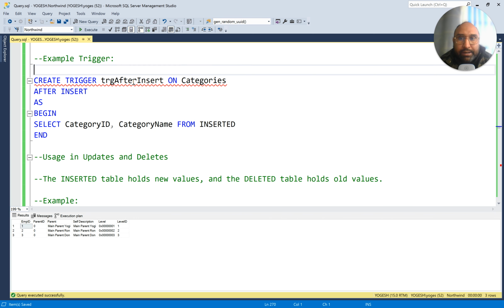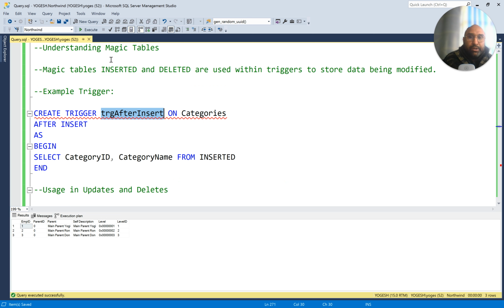And then I have created some triggers, and these triggers are for showing you the magic tables. There are two tables called inserted and deleted, which always exist in triggers. Or you can use them without the triggers also, that I will also show. Now what is this magic table?